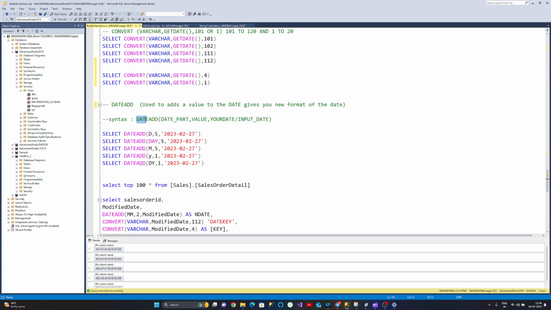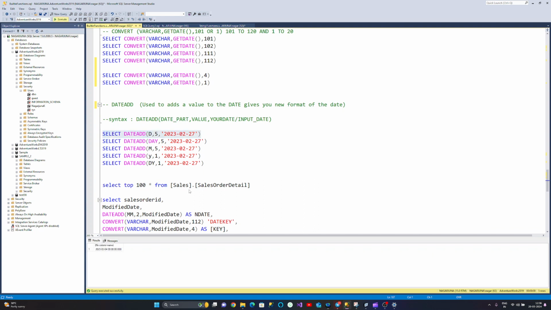Same thing. I want to add 5 days to the 27th. What will be the output? Second or third? Fourth or 28th? Yes, fourth. February has only 28 days. That's why. Same way, you can use this syntax or that syntax. Either one works.